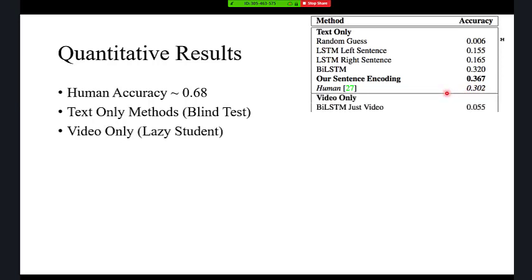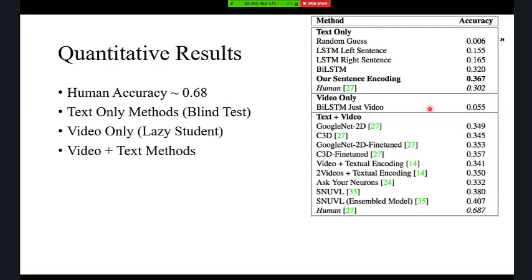The next set of experiments is the video-only experiments, or lazy student. It means not reading the question and directly, by watching the video, trying to answer it. And as you can expect, the results are pretty low. These are the results using both text and video, reported by other works. The best reported work is SNUVL, the ensemble model, which can go up to 40.7%.